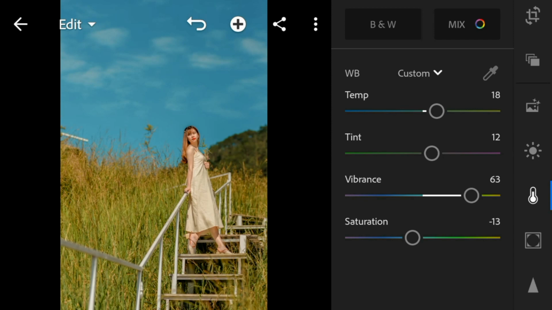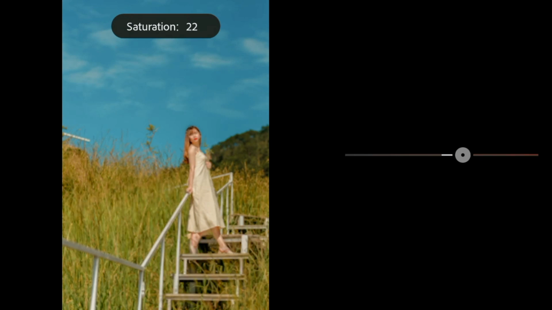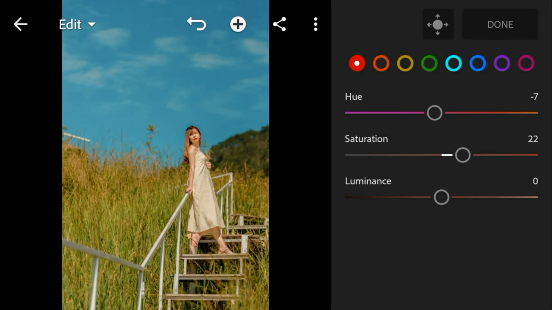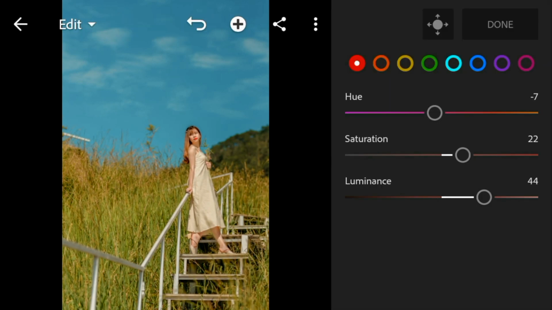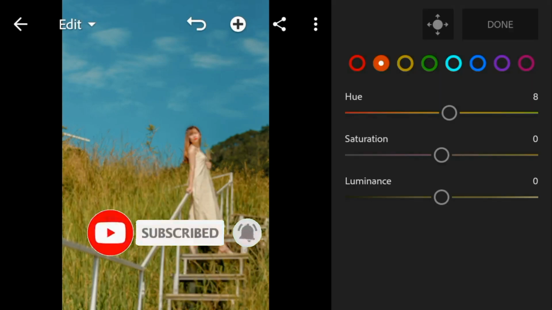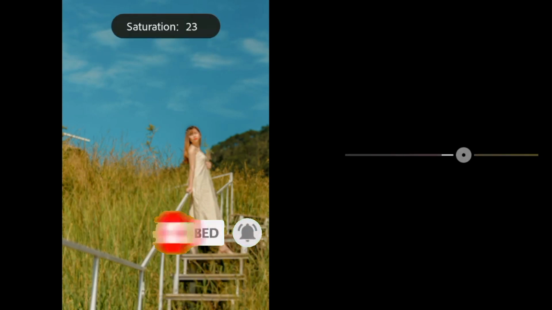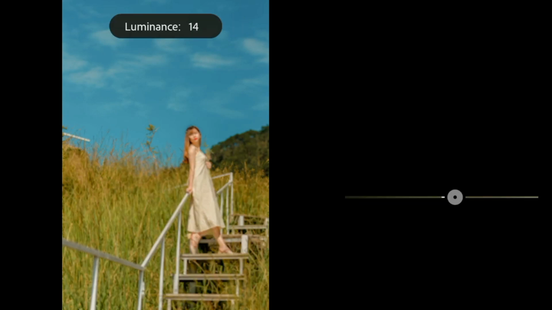Now, go to color mix. Go to red, adjust the hue to -7. Saturation to 22. And luminance to 44. Go to orange, adjust the hue to 8. Saturation to 19. And luminance to 20.